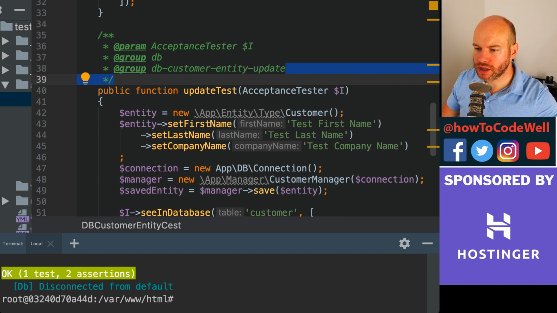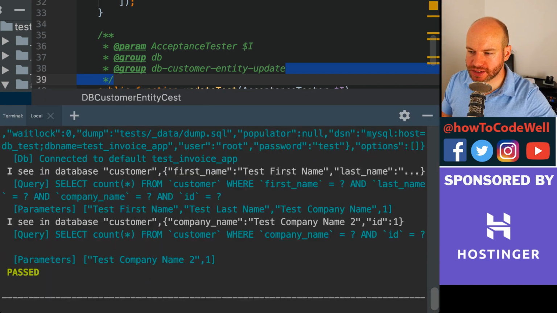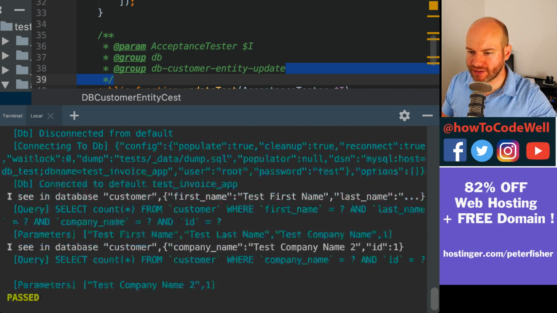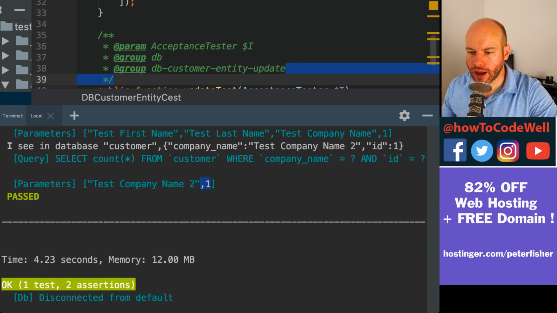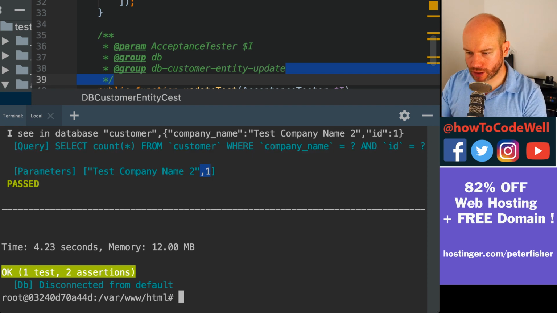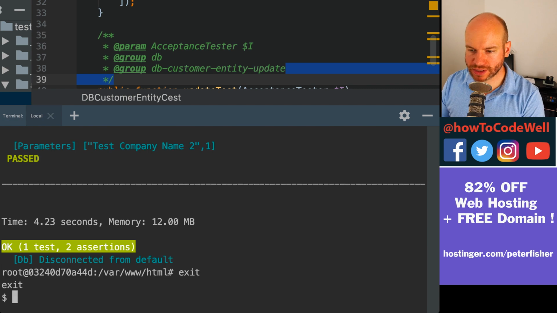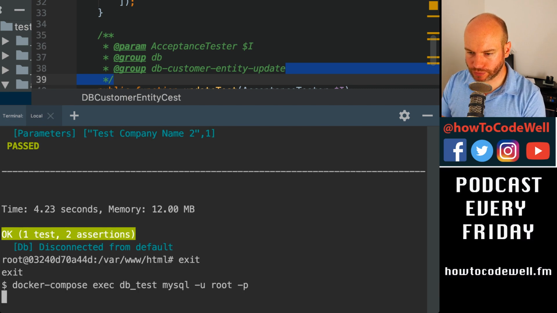Yay! Okay, let's just have a little look. I can see it's already worked because that's the ID of 1. But let's just come out of this. Let's just exit this and go into the database container.